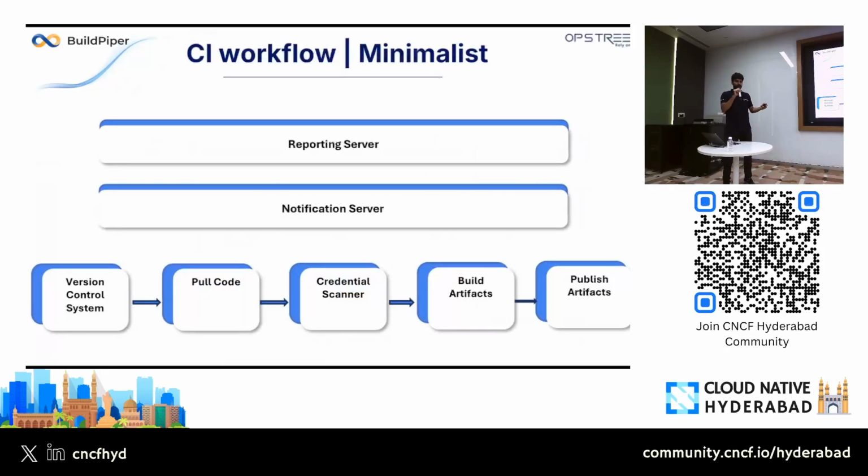So now comes the question: how extensive should I go with my CI pipelines? You can have a very minimalistic pipeline where you just pull the code, run a basic credential scanner, build the artifact and publish it. This is basically analogous to saying that I have a CI pipeline. But this is not how actual things work in production, especially for world-class organizations.